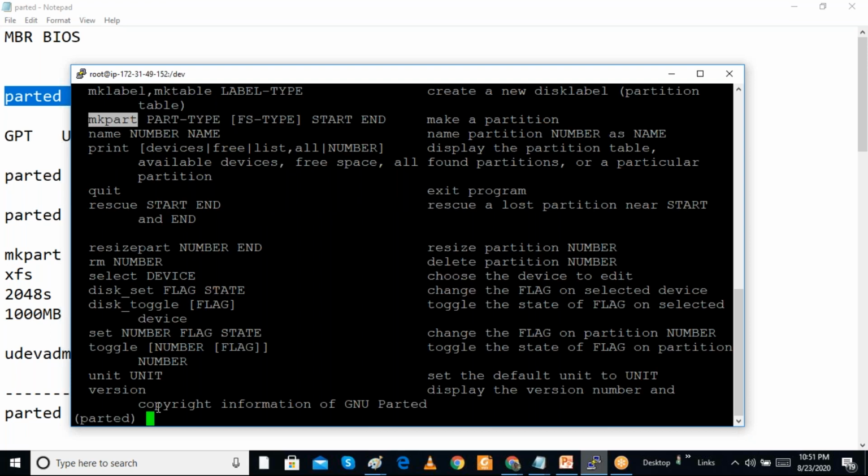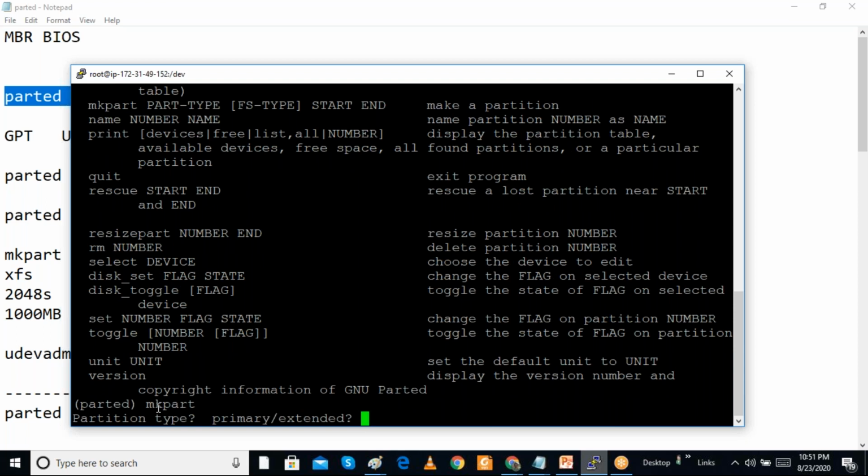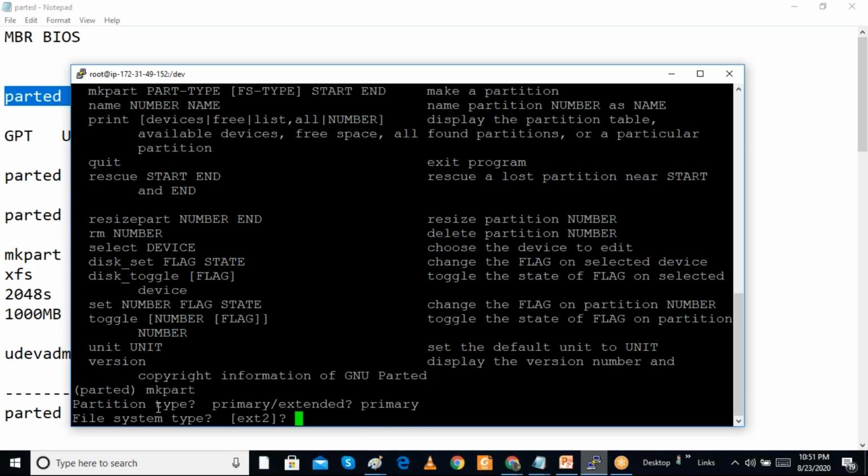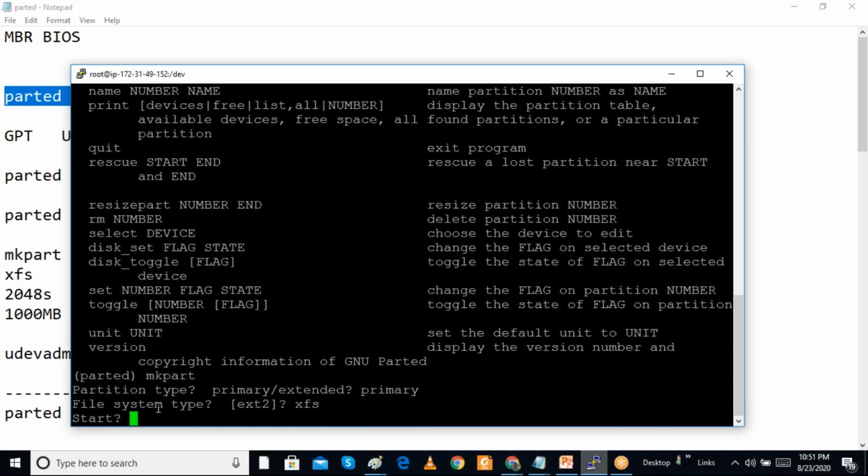mkpart is a subcommand. I am giving mkpart. I am going to create a partition, and whether it's primary or extended, we are giving primary. And it is an ext2 file system, because Linux uses the XFS file system, or it can also use the ext4 file system. But right now I am using the XFS file system. What is the starting sector?